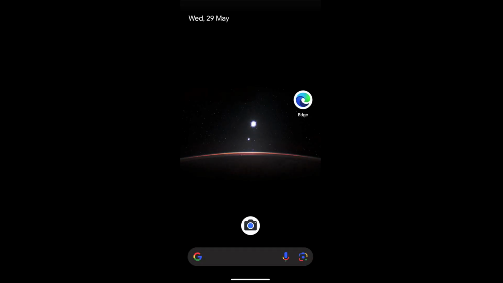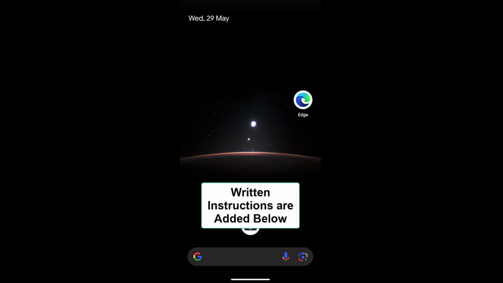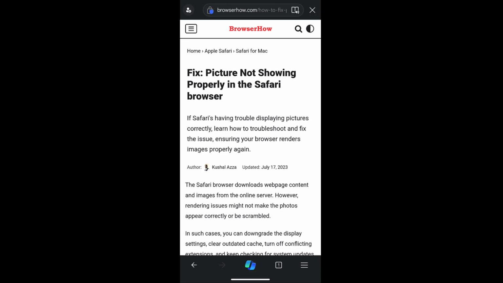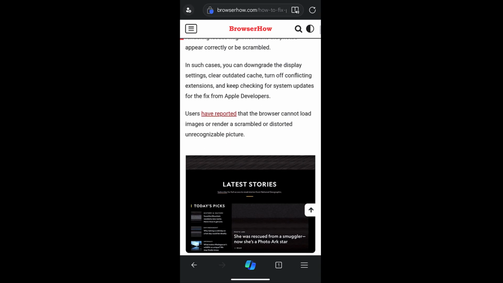Hello guys, in this video we are going to learn how to view the desktop site in Edge on Android. So whenever you open any web page on your Android phone or in the Edge app, it will load in the mobile site layout, which is mobile friendly.